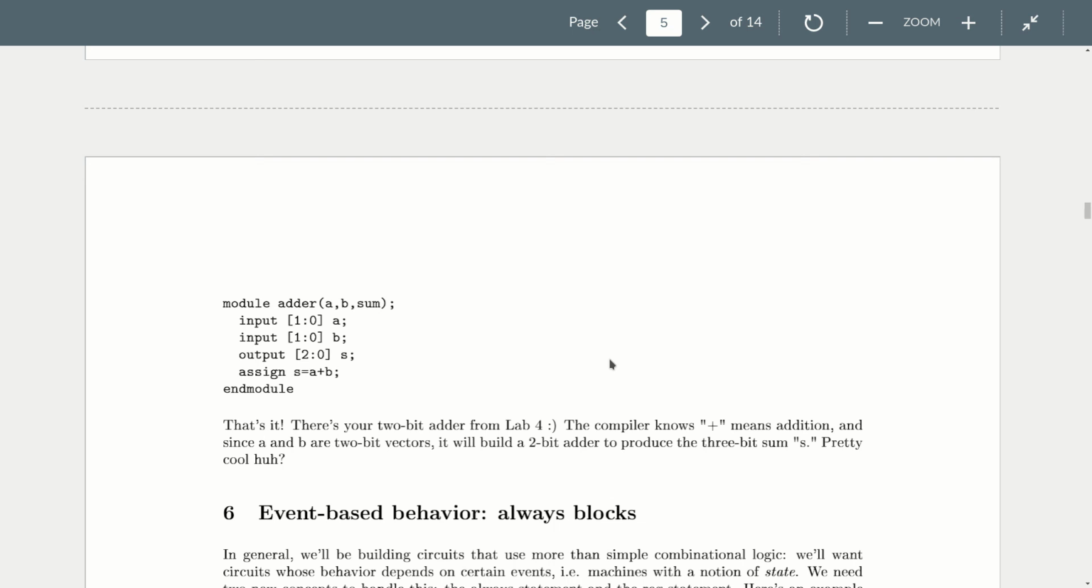And much less chance of making a typo when this is how you define your adder. And then if you want to use that in something else, right, you just wrap something else around that and you keep building.